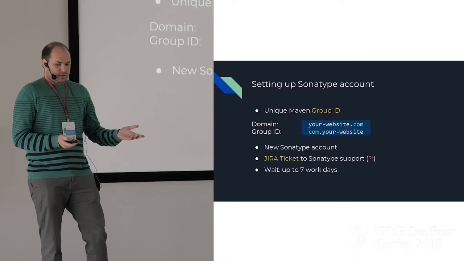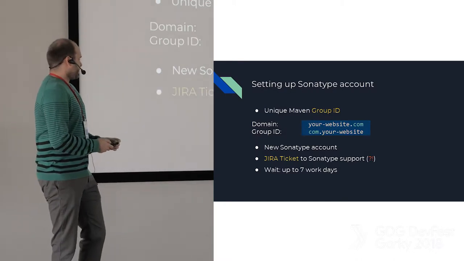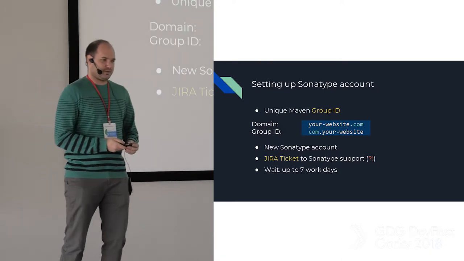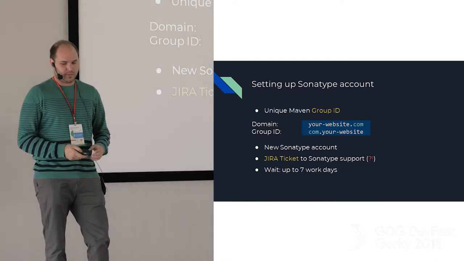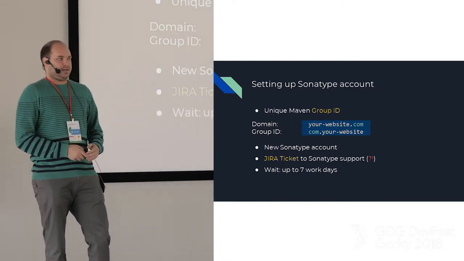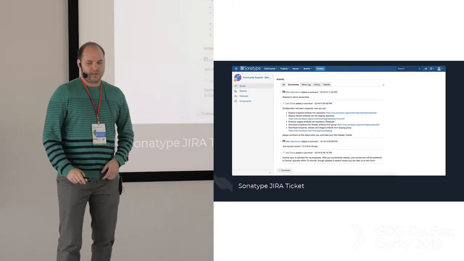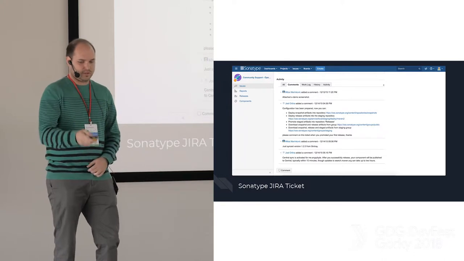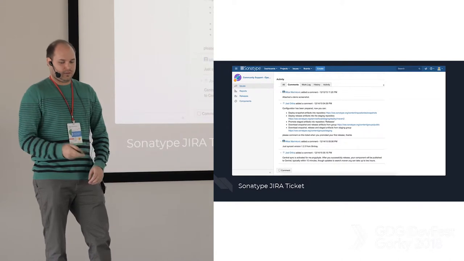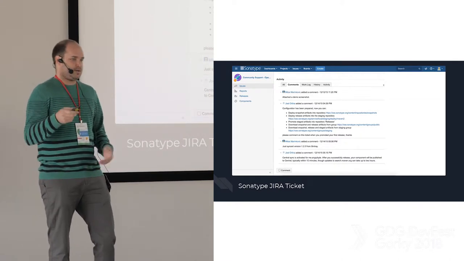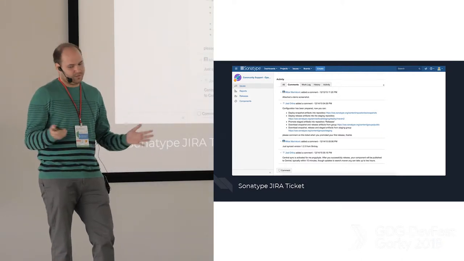You need a new Sonatype account, obviously. And this is a weird thing. You need to create a Jira ticket for Sonatype support so that they can create an account for you. So it's very weird. It takes a week. And you can basically do other stuff while they approve it. So this is what it looks like. You just create a Jira ticket, they respond, everything is okay, and you need to just tell them it's fine. I managed to publish. It's the way it is. I don't know why, but it's like this.